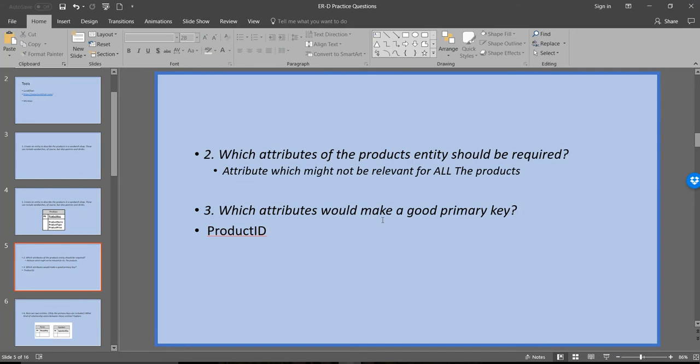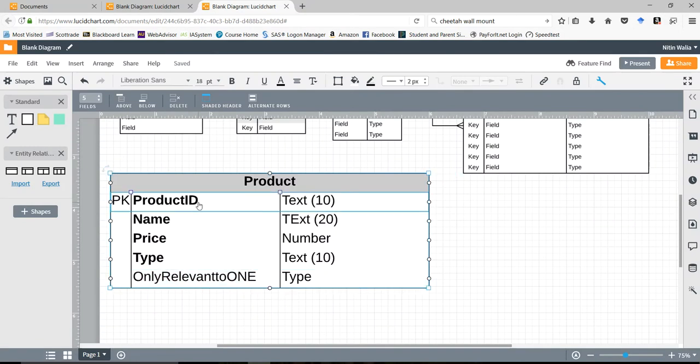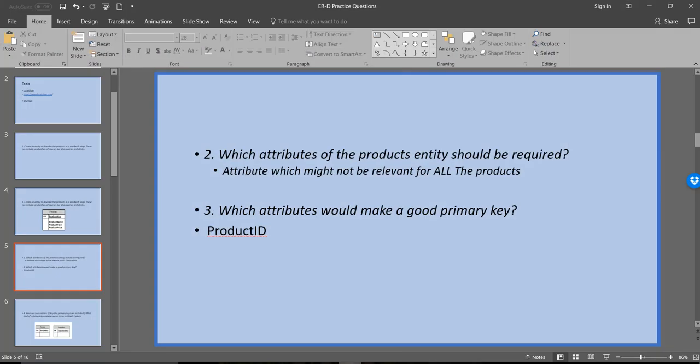Okay. Which attribute would make a good primary key? We have already done so. Product ID is the best thing, just like customer ID, student ID, course ID. Product ID would be the primary key, and we type in PK next to it to denote that, to tell the other users as well as the system administrator.